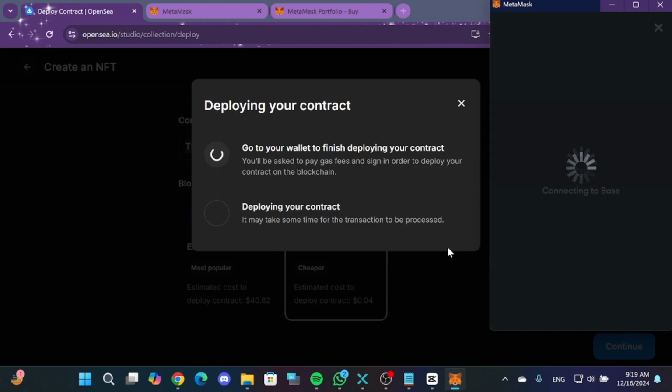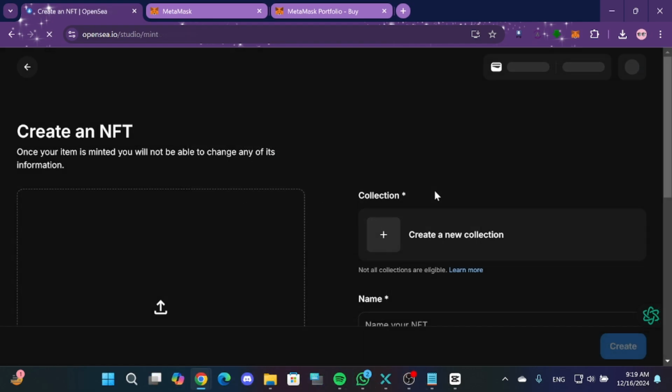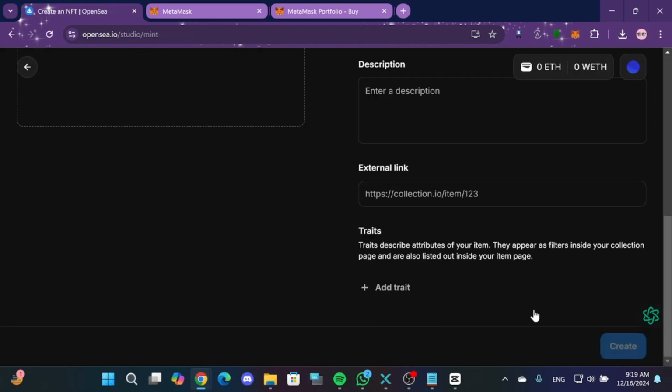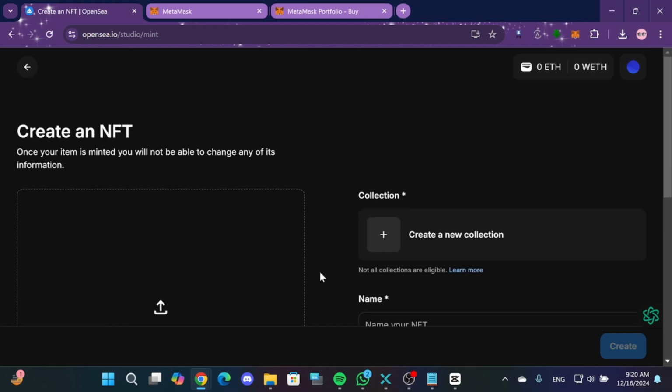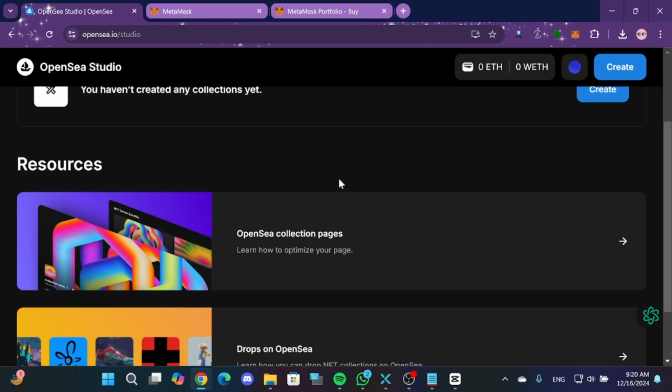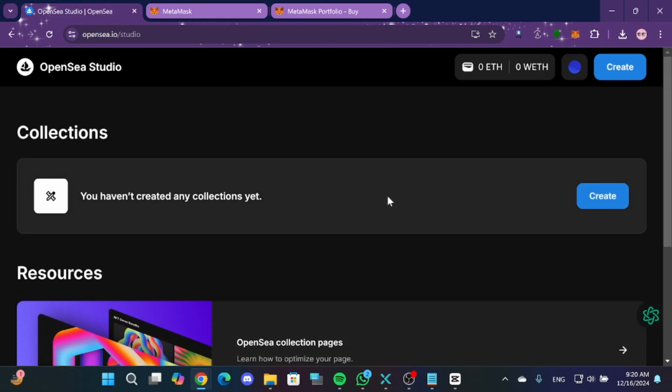This is how you create a collection. Once you've filled out all the details, click Create. OpenSea will process your request and your NFT will be created. Now my art has been created as an NFT using OpenSea. While processing, make sure that your MetaMask wallet has funds in it. Once you've uploaded your NFT, you can find it in your collection in OpenSea Studio. That's it. Thank you for watching.